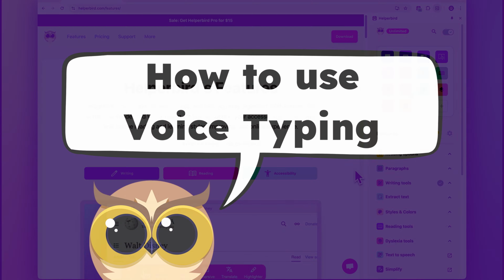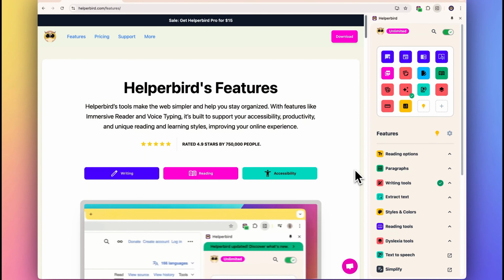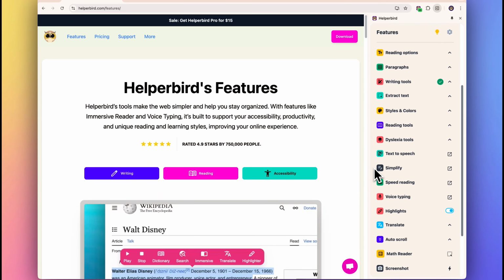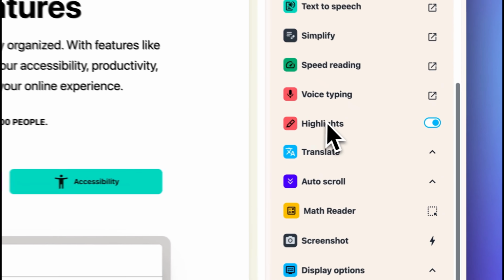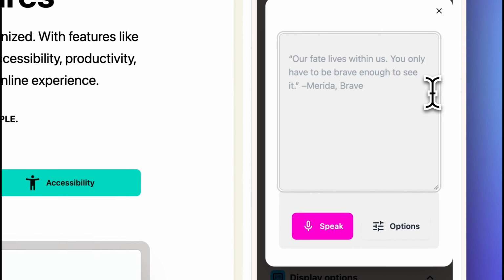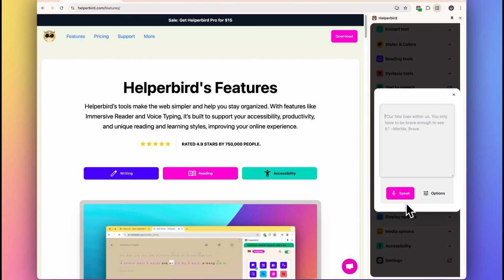Hello, let's learn how to use voice typing in Helperbird. Scroll down to voice typing. Click this arrow to launch the voice typing pop-up. When you're ready, click the pink button to start speaking.